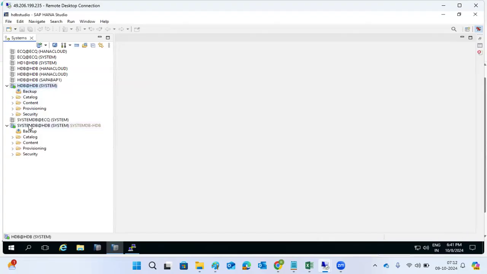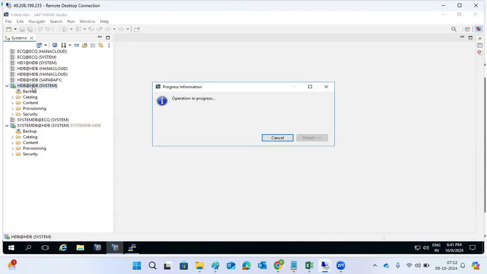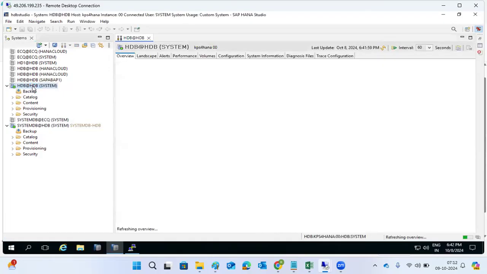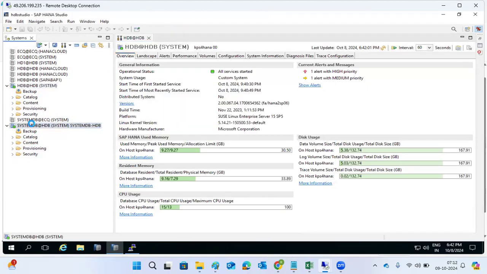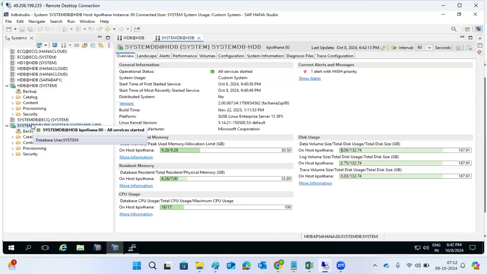So you connected to the HANA database. You connected to SystemDB and also the tenant DB here. What is the version of the HANA database? HANA 2 SP06 here. In the overview screen, we can see all the details of the HANA database and everything here. So that is the main thing about starting and stopping the HANA database.